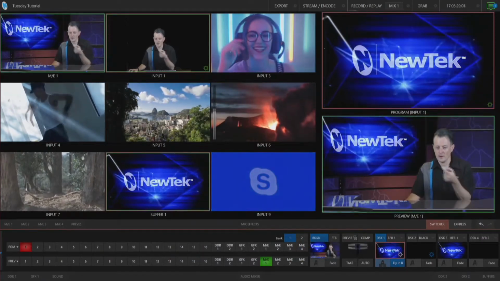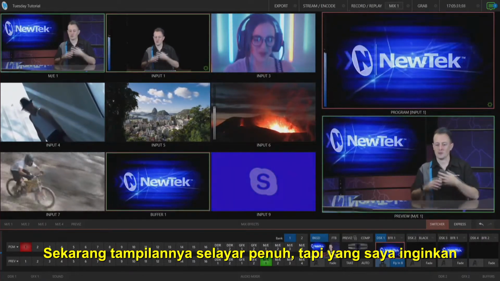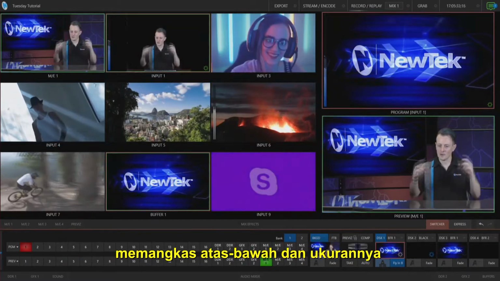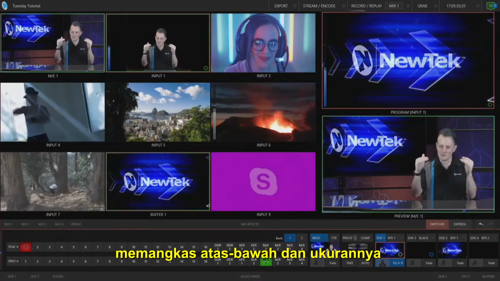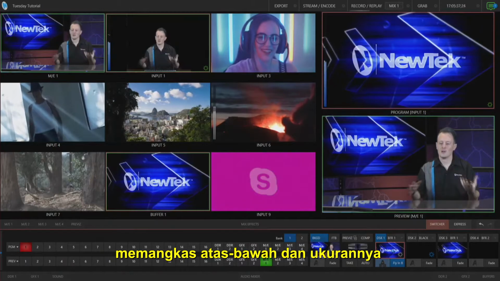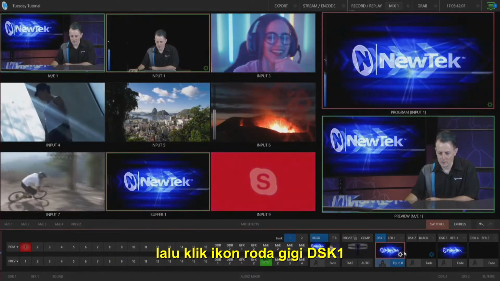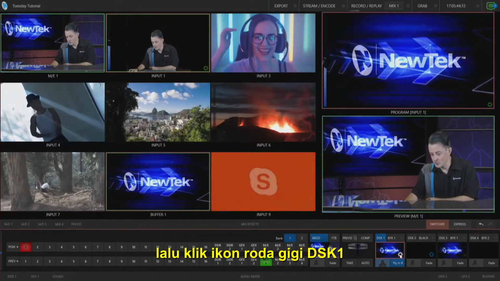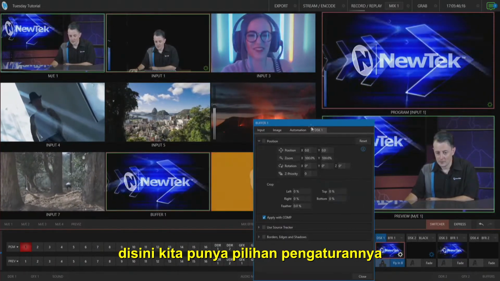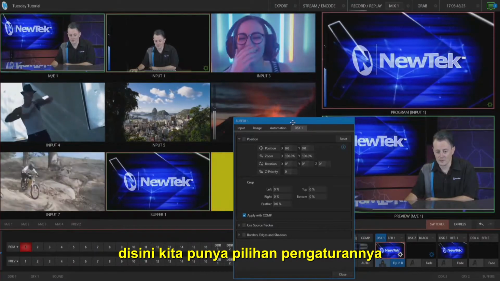Whoosh. All right. So right now this is full screen, which doesn't really do us any good. What I want to do here is I'm going to trim top and the bottom of this and also the sides so that I can use that as a downstream keyer. So let's go ahead and click on the gear icon on my downstream keyer number 1. And then from here, we have the exact same options available to us.